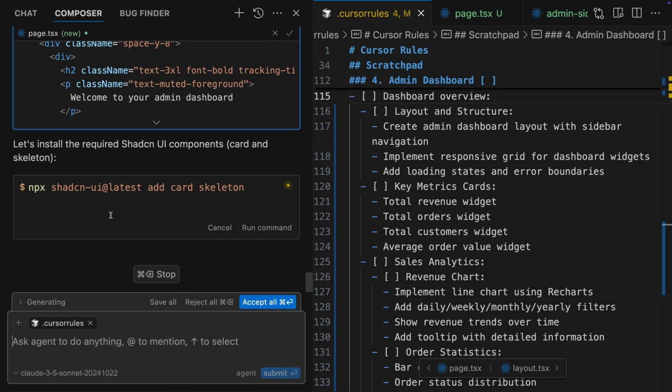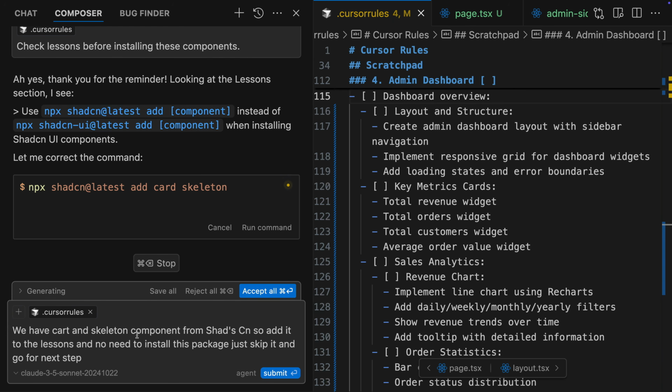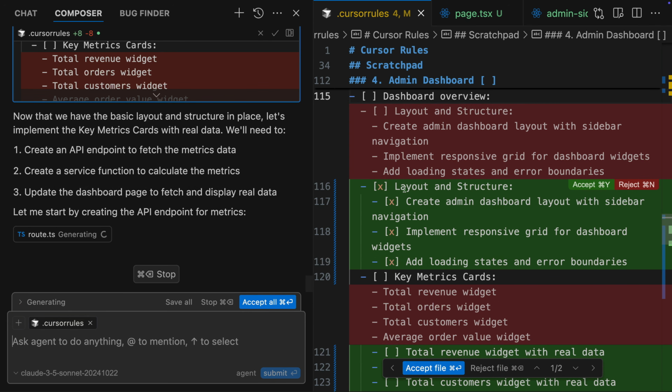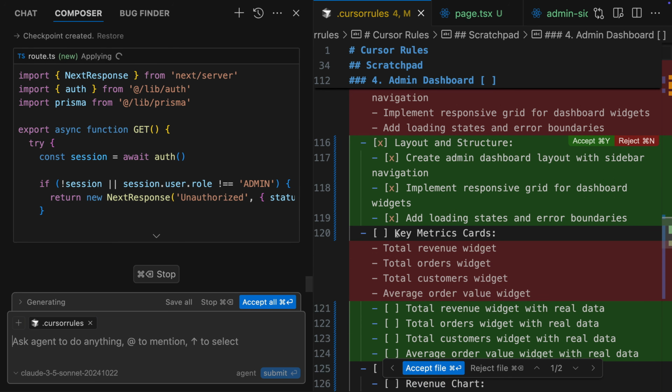It wants to install some packages and components. Here, check lessons before installing these components. We already have card and skeleton component from ShadCN, so add it to the lessons and no need to install this package. Skip it and go for next step. Commit. Great, it just did the first step, layout and structure, and then it goes for the next one, which is key metrics cards.